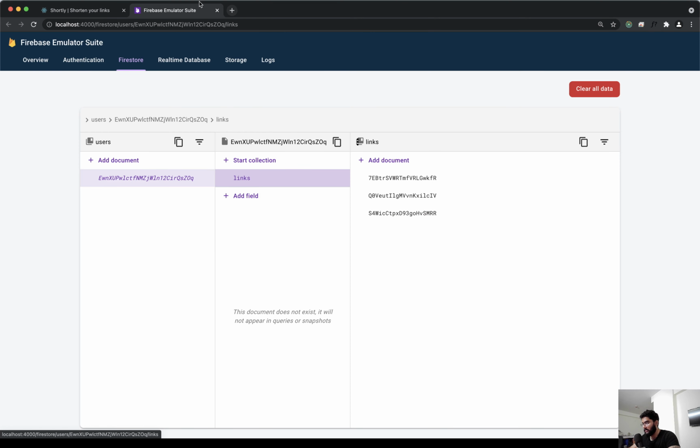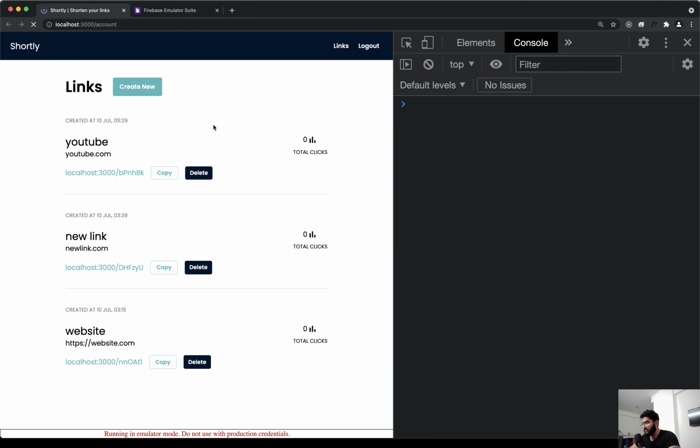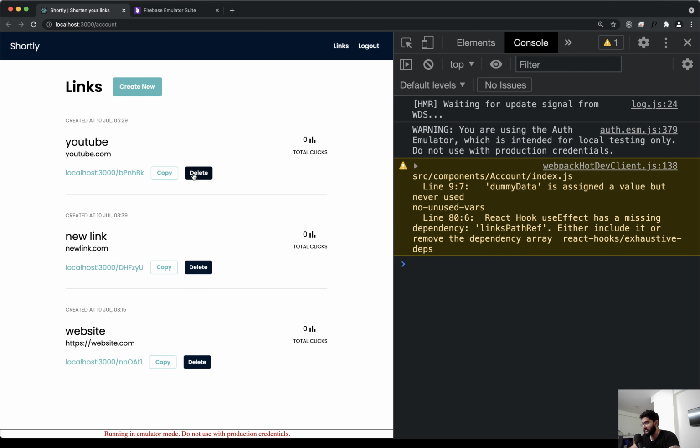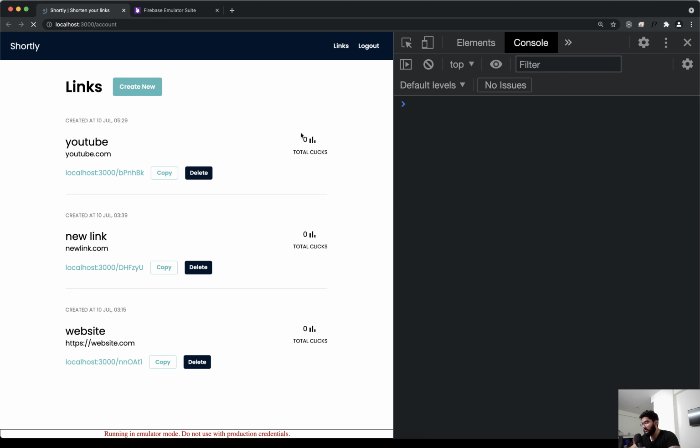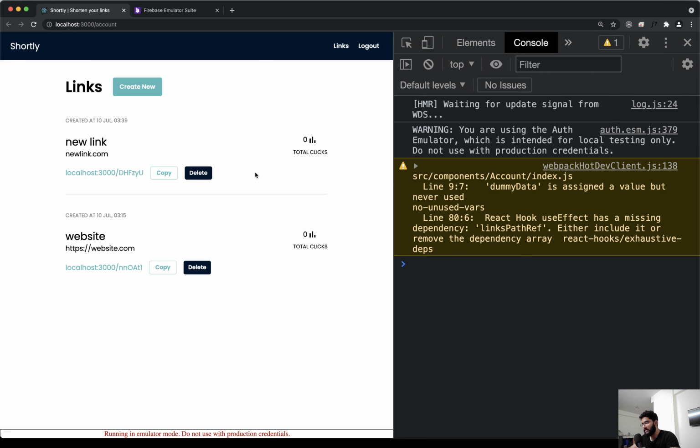So now I will be deleting any link. Let's delete this one. If I switch back to the emulator, as you can see, it has been deleted. So that's great. Now if I refresh, we should be getting the new links. So that is great. It means that it's working.